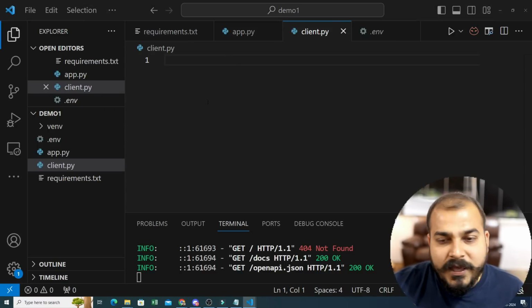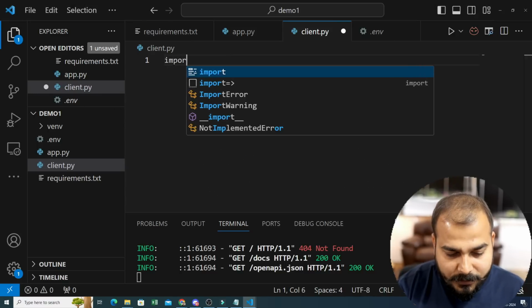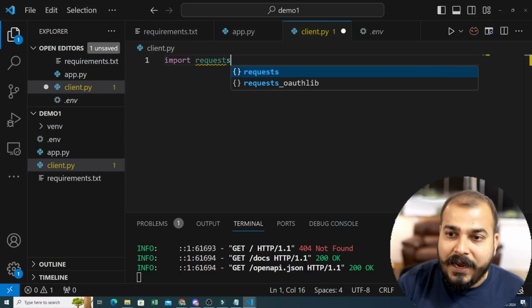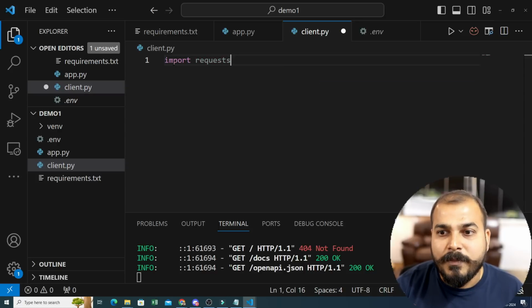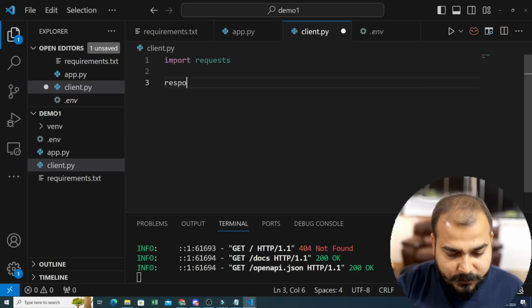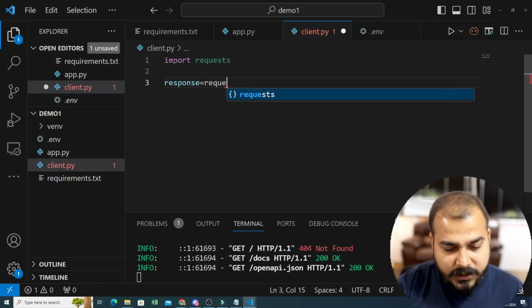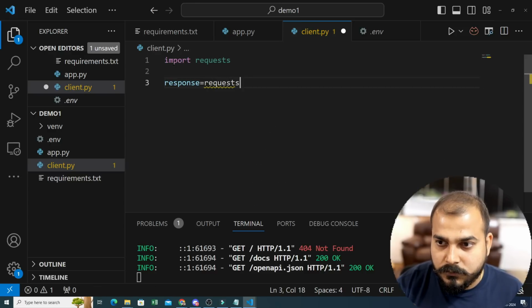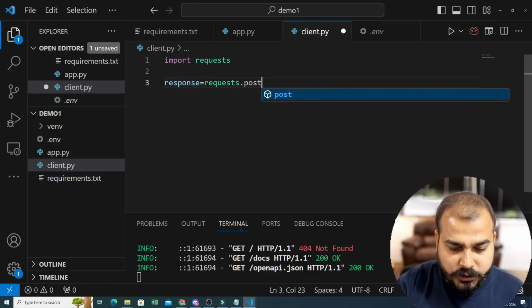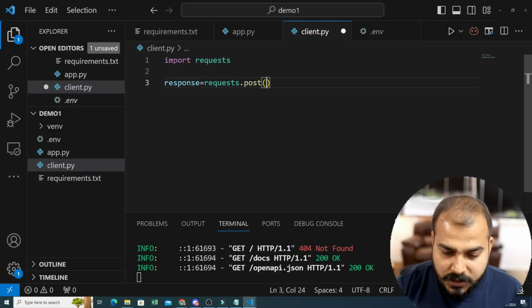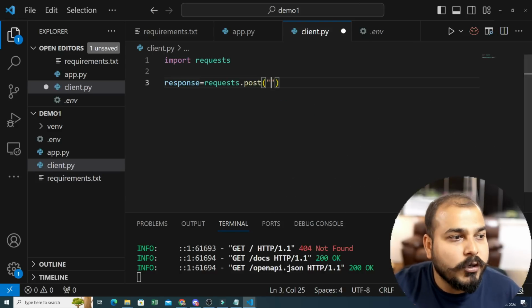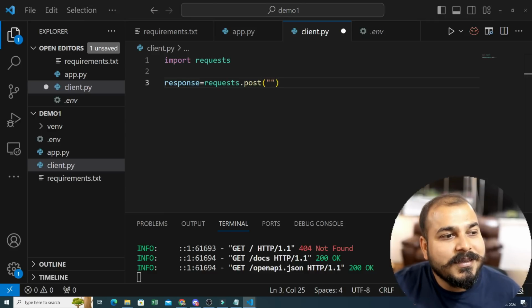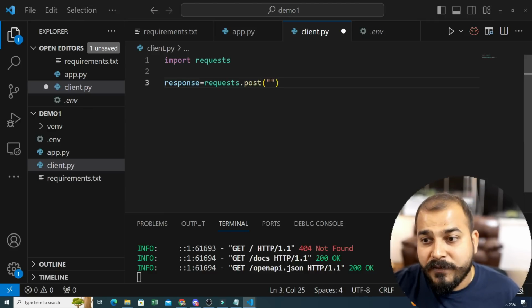Now over here, I'm going to write import requests. And as I know the URL where it is probably running, let me go ahead and create my response. Here, let me write requests.post. It'll be a post request. And here, the first thing I'm going to do is call my URL, and whatever services I want.